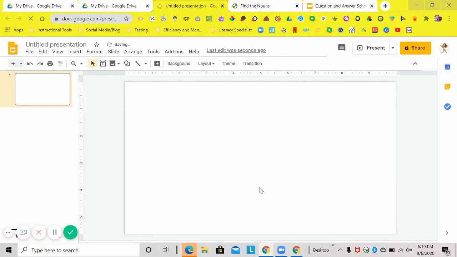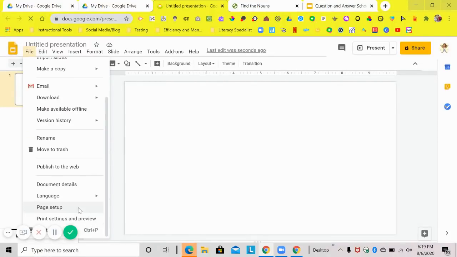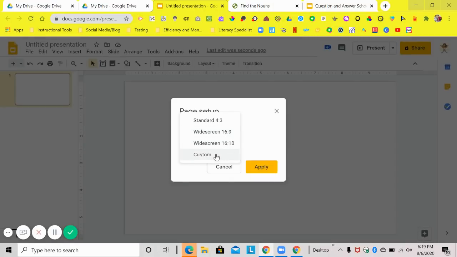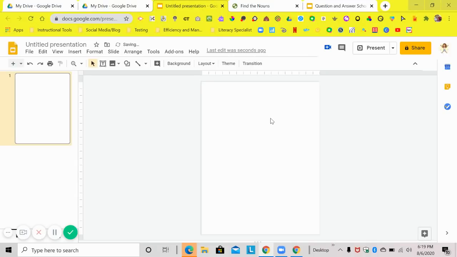All right, so the next thing we're going to do is see how it's horizontal. I want it to be vertical so it looks like a worksheet. So to get it to be vertical, you're going to go to File. You're going to scroll down to where it says Page Setup. You're going to click on this down arrow when you get to Page Setup and hit Custom. And you're going to do 8.5 by 11, and hit Apply. And see how it changes it back to portrait instead of landscape. So this is vertical instead of horizontal. So now it looks more like a worksheet.